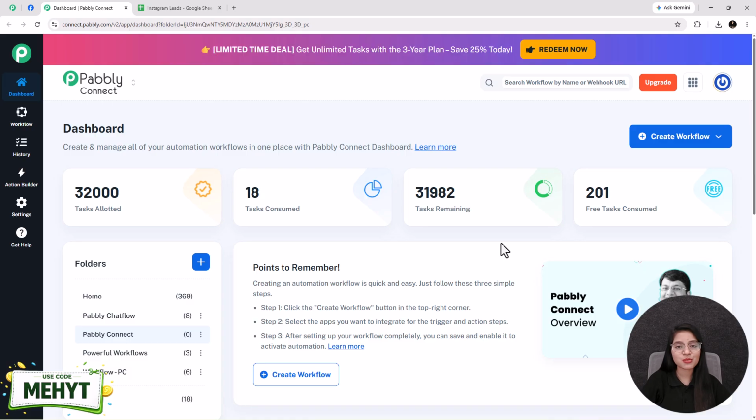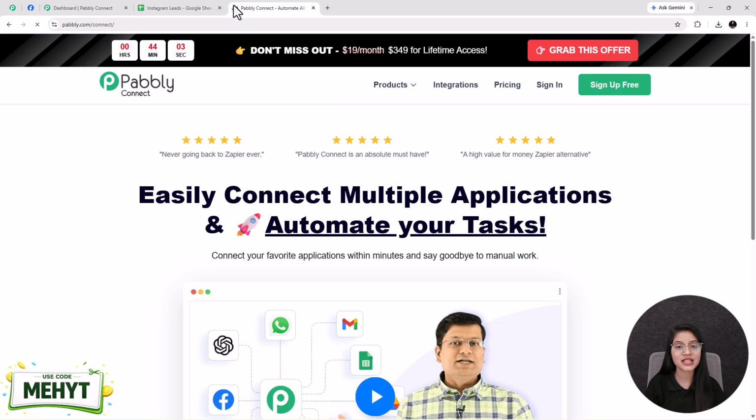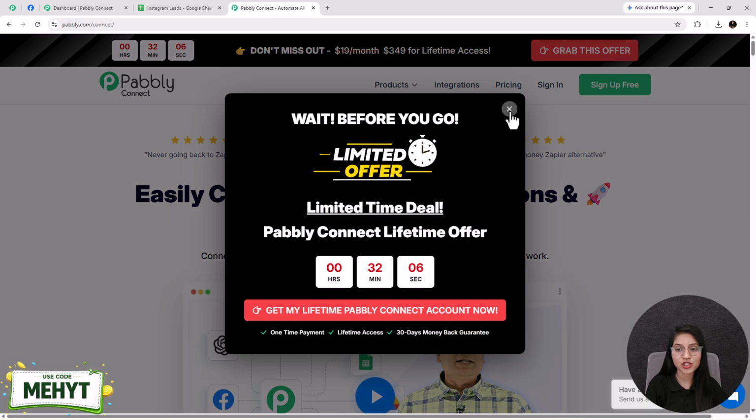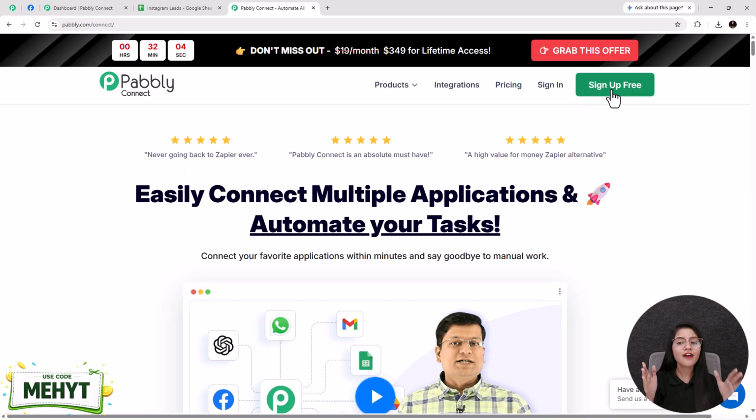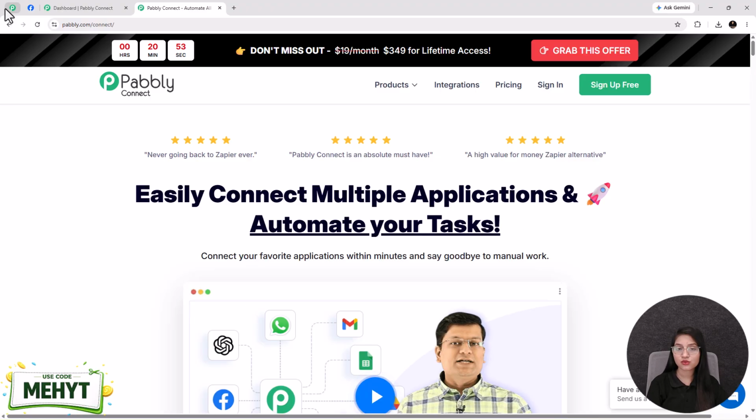Alright, so this is the dashboard of Pabbly Connect. If you are an existing user of Pabbly, that is perfect. But if you are not, then go to pabbly.com/connect and then do the sign up process. And you know what is the craziest part? After you do this, you will receive 100 free tasks every month to explore the software, which is perfect for testing.